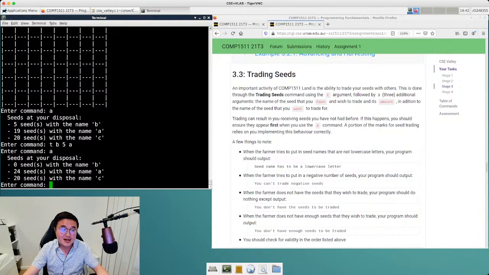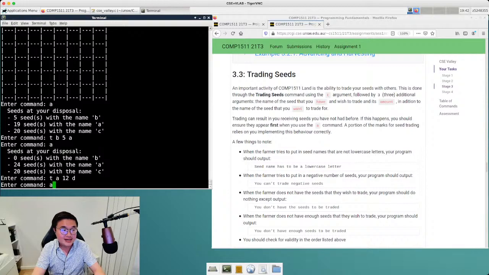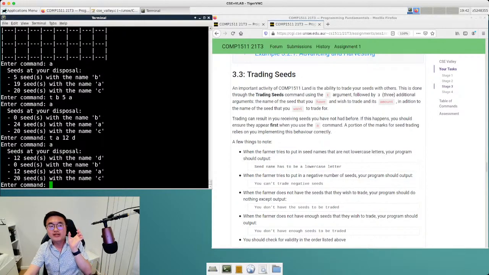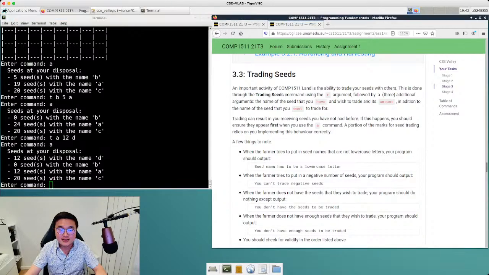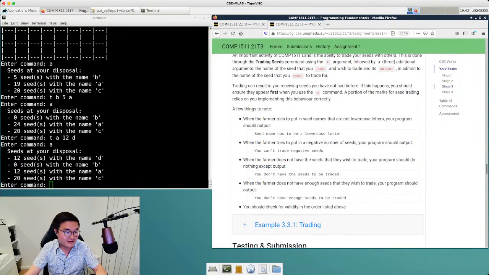Another important thing that I want to note here is that whenever you try to trade for a seed that you currently don't have, so let's say I'm trading 12 of my A seeds to a seed called D, what then happens is that 12 seeds D will be now printed first. So there needs to be some shifting going on, but that's a bit of the challenge for this stage. There are some other things to note in which you don't have to trade negative seeds as well.